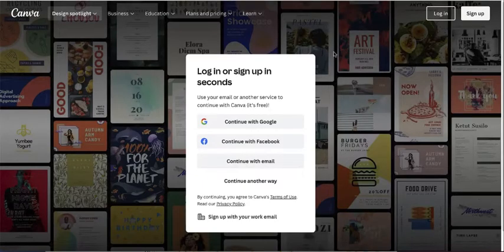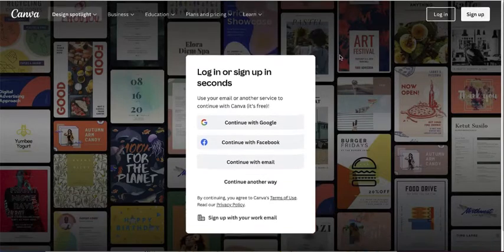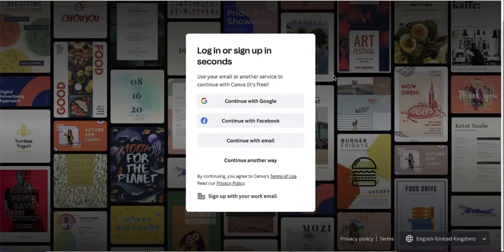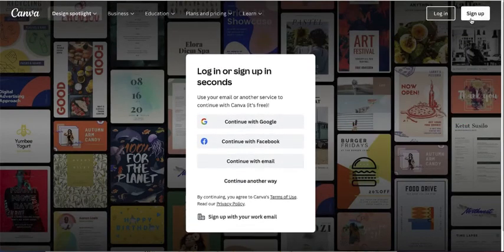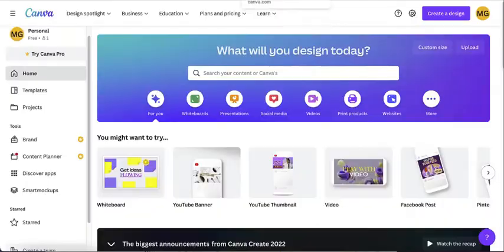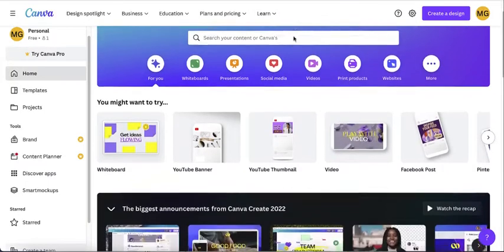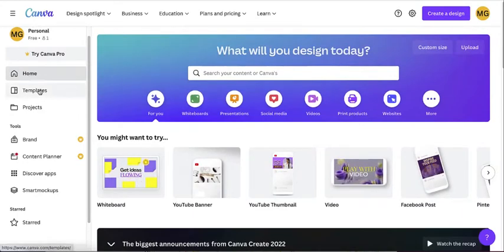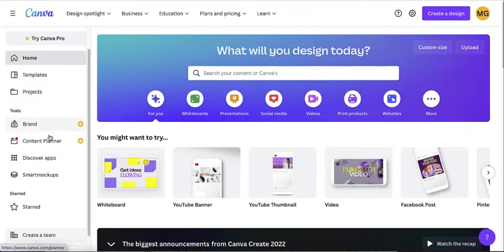So the first step is to go to the Canva official website. I'll leave a link in the description below, and once you click the link, you should come to a page that looks like this. Now you need to sign up, and after you've signed up and registered, you should come to this page. Here you can see on the left bar, we've got templates, projects, brands and things like that.